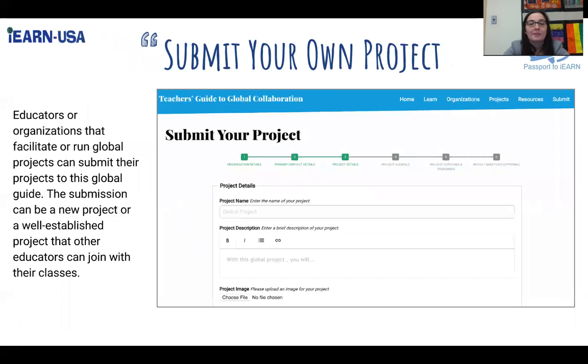Okay, so if you're an old hat at project-based learning and you've participated in projects before, or if you're an organization that facilitates or runs global projects, then you can submit your project here. The submission can be a new project or a well-established project that other educators can join with their classes.